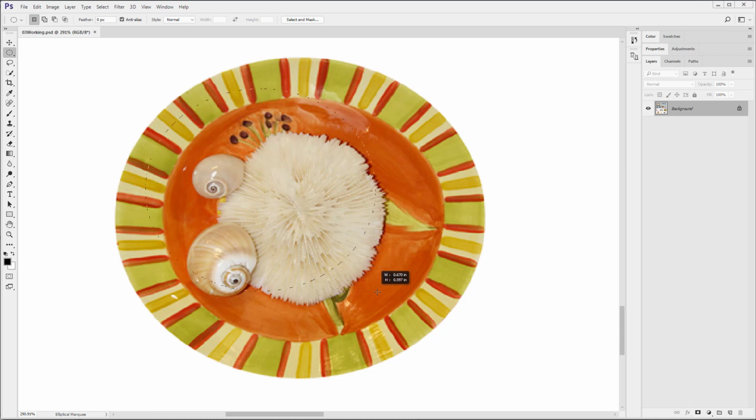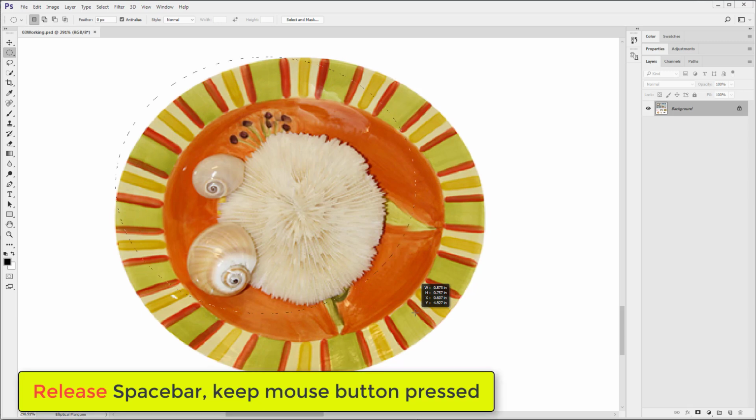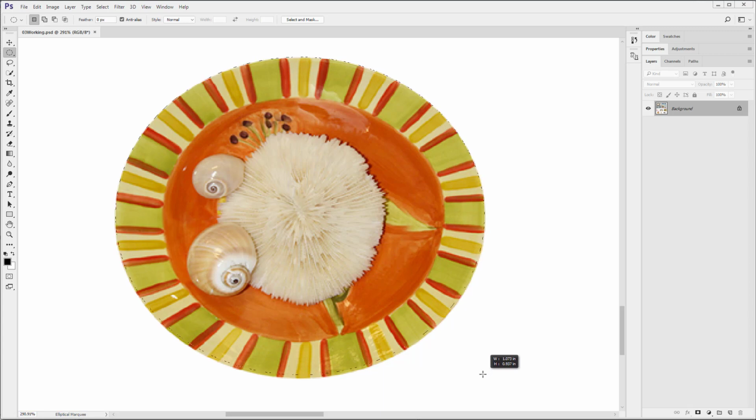And after I drag a selection, I can see that's not going to cover the plate. So I'll hold my space bar down, keep your mouse button pressed, and move the selection a little bit over here. Then I'll let go of the space bar, but keep the mouse button pressed, and continue to drag to try to get my selection. I'm pretty close. That's not too bad. So using the space bar is a good idea when you're in the middle of a selection if you need to move your selection around a little bit.